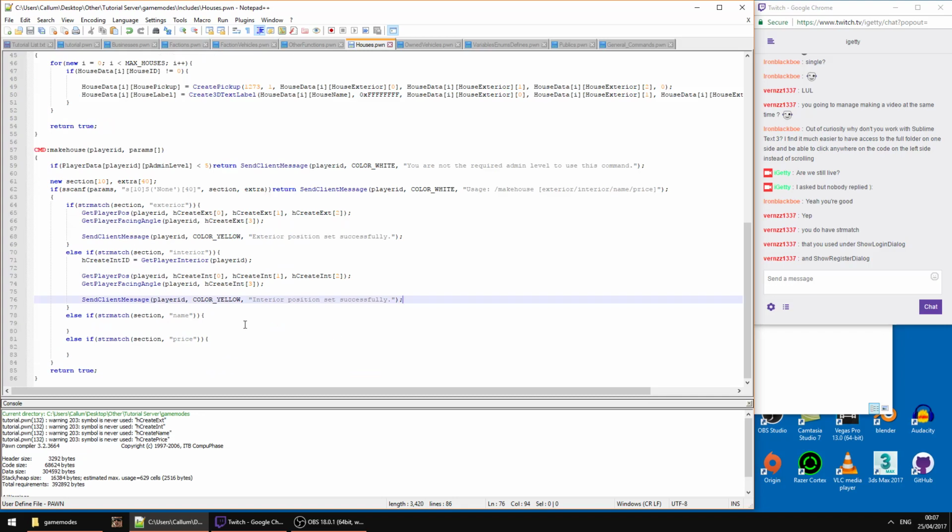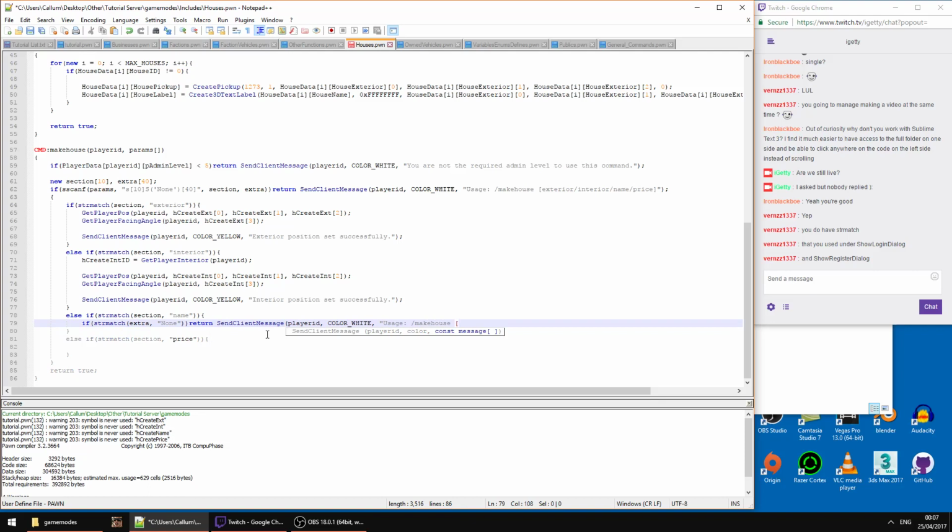Now this is a wee bit different. We need to first of all add in a check, so if string match extra is matching to none, then we'll return an error with a syntax message, which will be usage slash make house name, then new name to set.